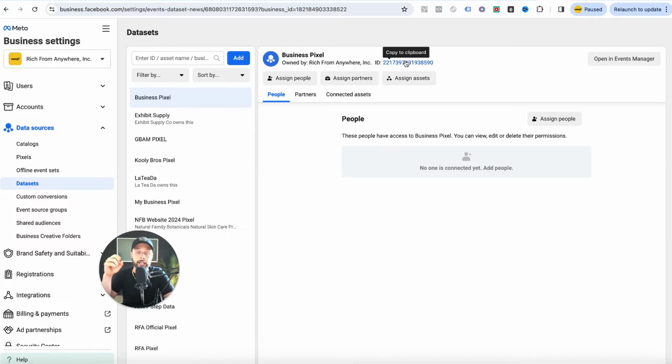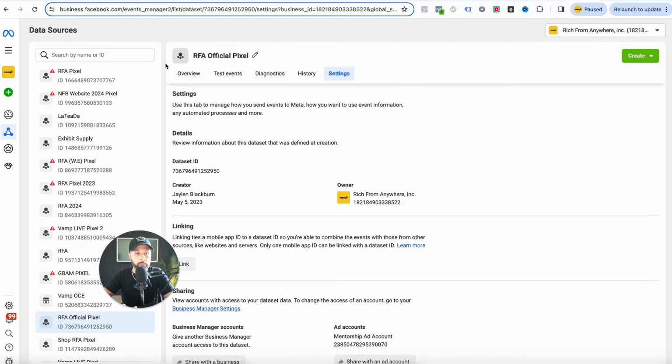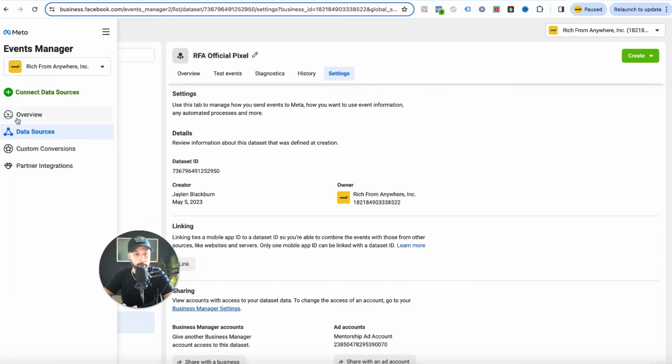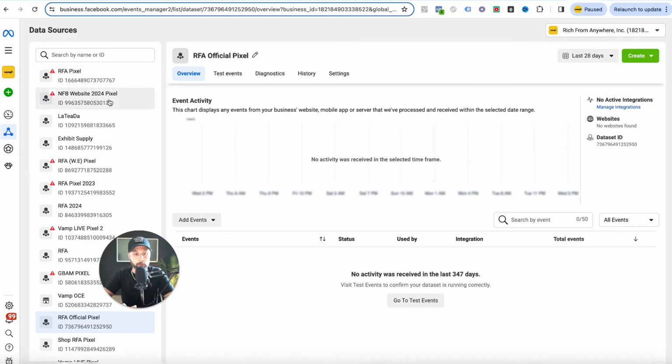Now, if you're using a funnel builder or something like that where you have a header or a footer or a tracking code where you need to put the pixel code in, let me show you how to do that right now. So what you're going to do is go up to the top to this little menu item here and then go over to the events manager. And when you get to the events manager, on the left-hand side, I want you to go over to where it says data sources, and then you're just going to find your pixel, okay?